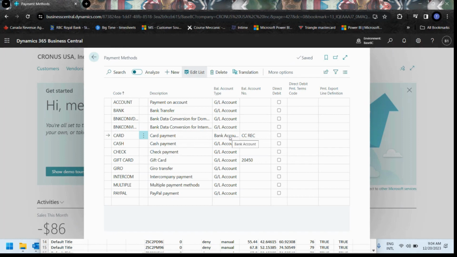So that's the dollar amount from the credit card company? No, it's the dollar amount from the credit card from the Shopify transaction. So if it's $50, it's $50. So it settles the sales order.